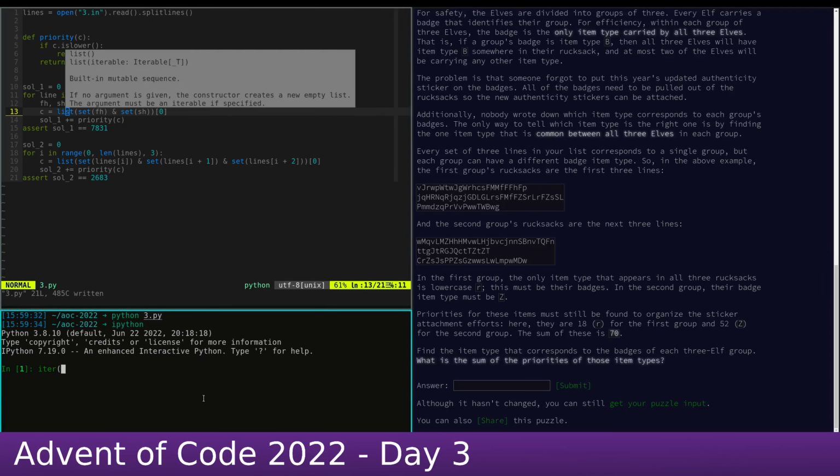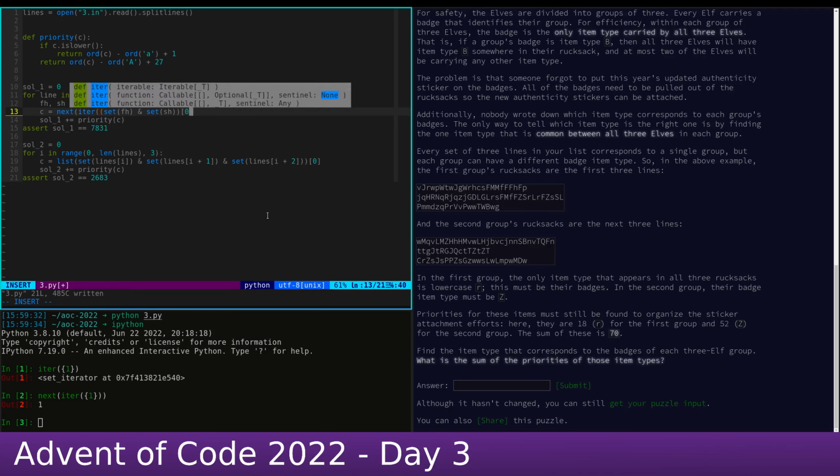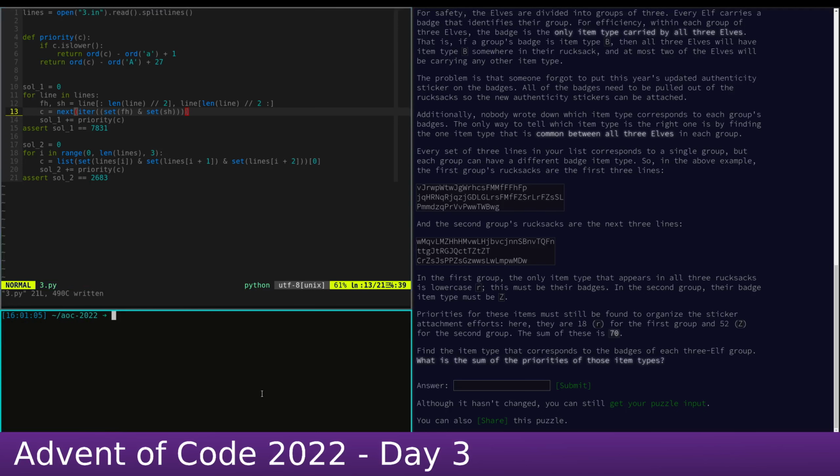So what does iter of a set do? That's an iterator, and we can get the next element of this. Well, that's interesting. Not sure if that is better. So we could do the next iterator of this. It's a bit of a weird way of doing it, but works too. So we are doing the intersection of these first two halves.